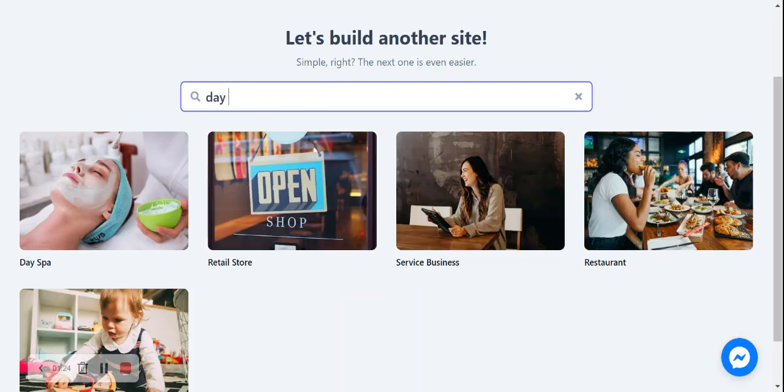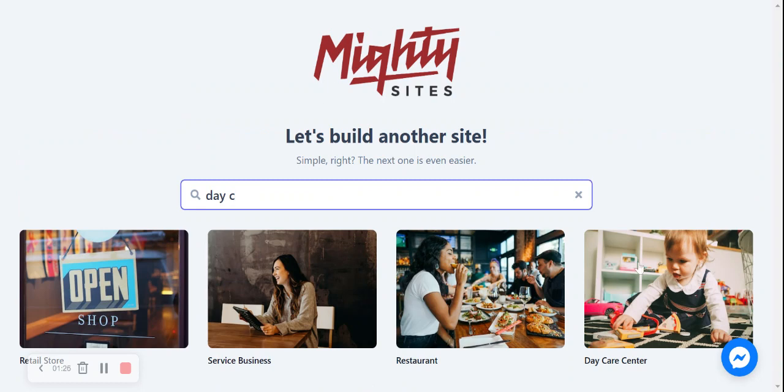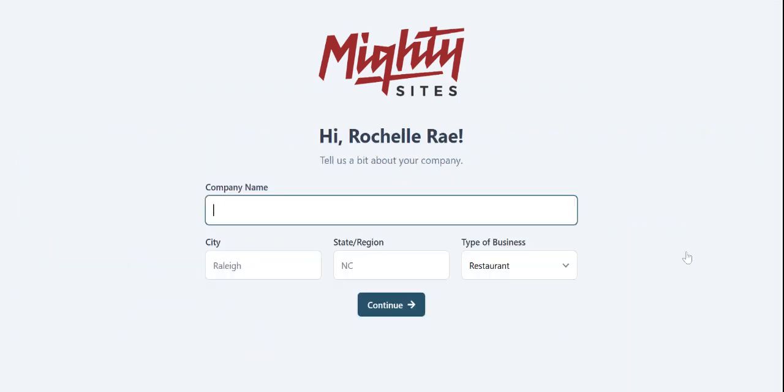Great, so let's go ahead and search for our market over here. I'm going to go ahead and search for daycare, and there is daycare center, so I'm going to go ahead and select that option. Great, now MatriSites is going to ask me a few basic details about my daycare service. I'm going to put my details in and it's literally going to work its magic and generate a one-page website for me and do all the hard work.